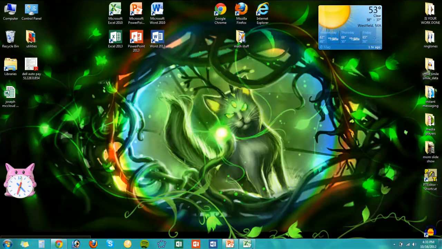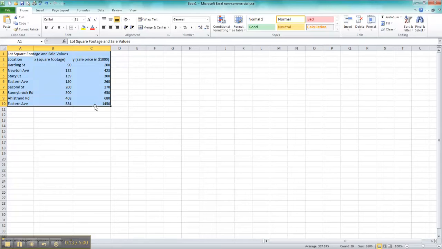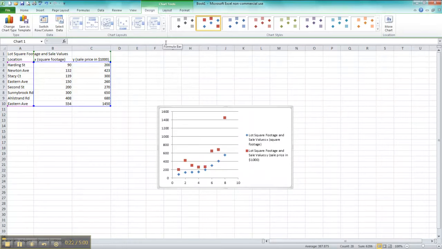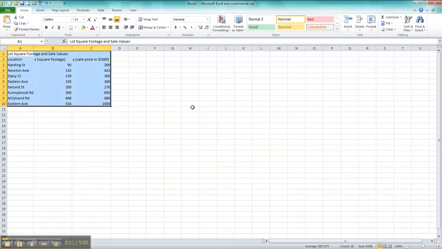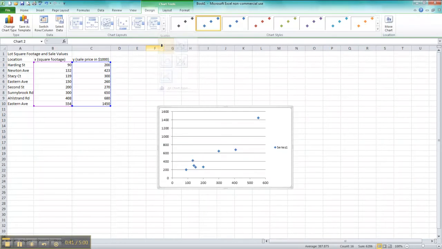All right, so I've copied and pasted the lot footage and sale values to Excel, and I'm going to show you how to do that. So the first thing I'm going to do is select my data. I'm going to go to Insert, Scatter, and I'm going to select the first one, and then it's giving me something weird because I selected my data incorrectly. So I'm going to delete that, and I'm just going to select this data. Go to Insert, Scatter, first one, much better.